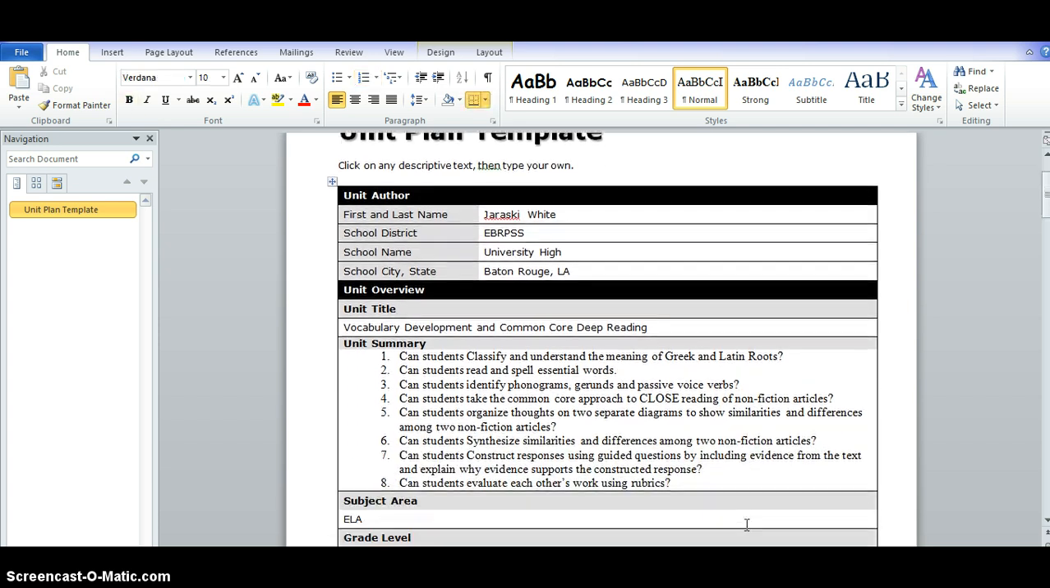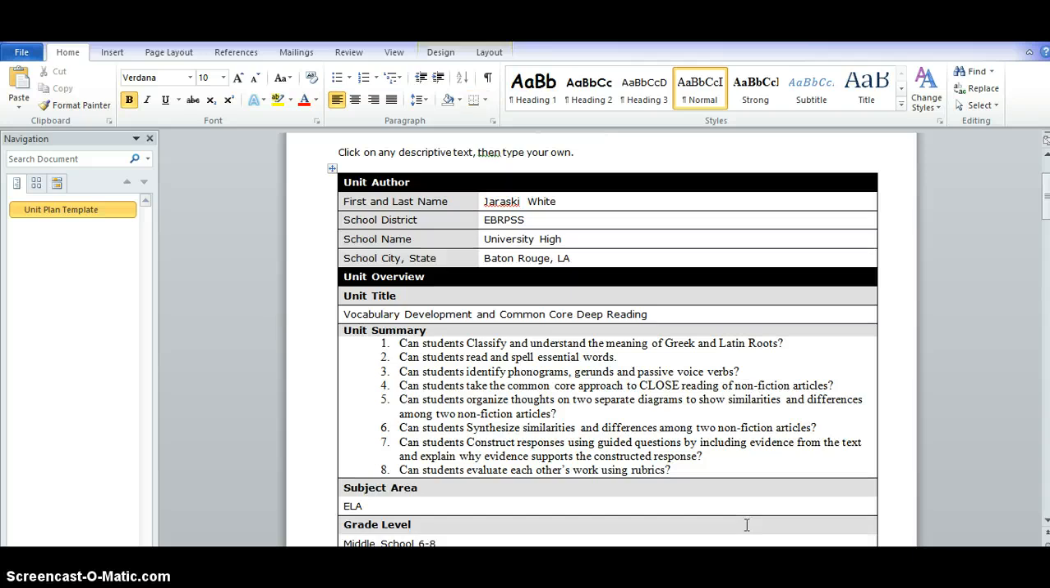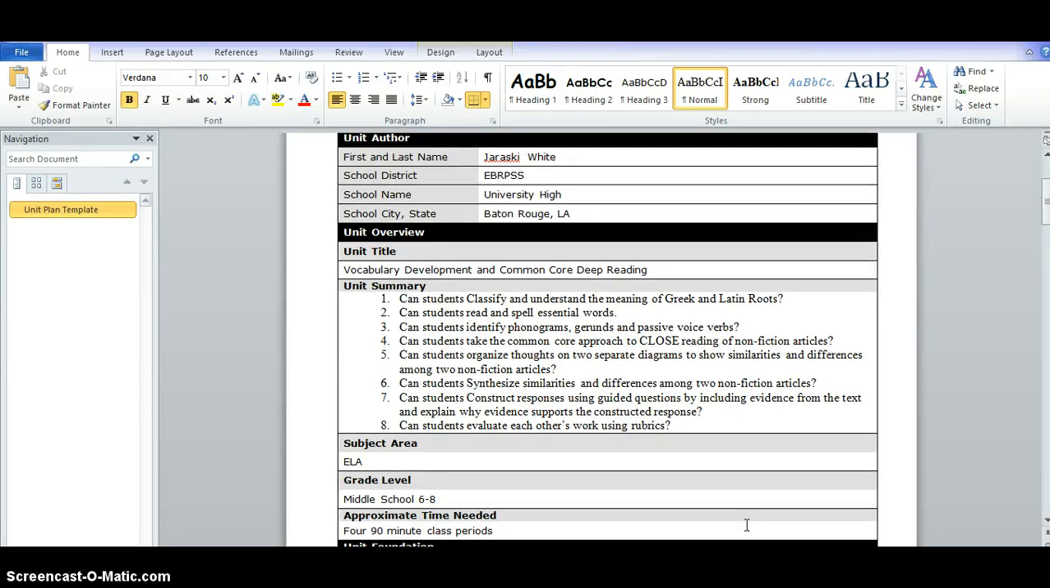Can students synthesize similarities and differences among two nonfiction articles? Can students construct responses using guided questions by including evidence from the text and explain why evidence supports the constructed response? Can students evaluate each other's work using rubrics?